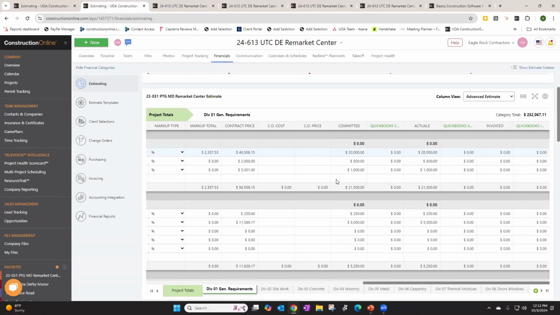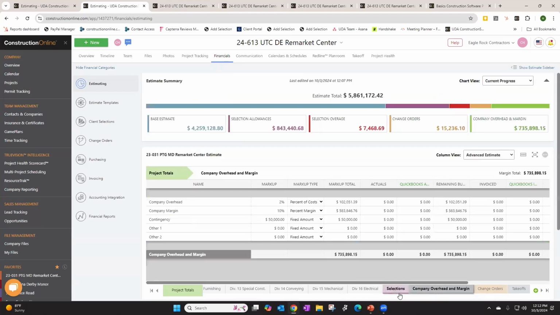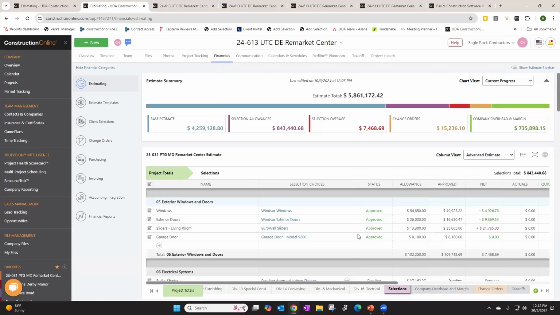So now we'll transition to, Cody mentioned a little bit about doing some markup. Let's go to our company overhead and margin here. So that's going to have its own section within the Construction Online estimate, along with selections and change orders. And so let's take a quick look at some of these sections.